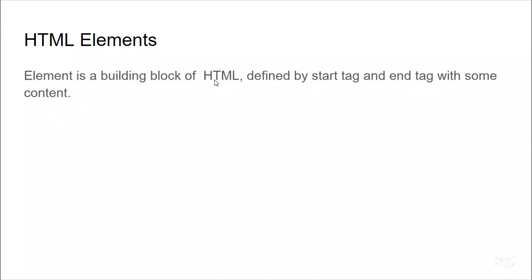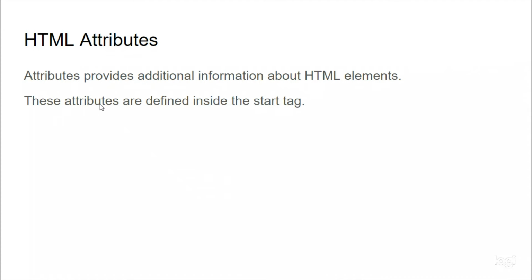HTML is a collection of elements. An element is a building block of HTML, defined by a starting tag and an ending tag with some content. HTML attributes: attributes provide additional information about HTML elements. These attributes are defined inside the start tag.